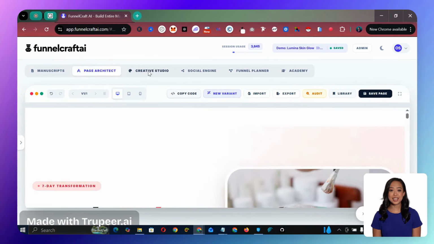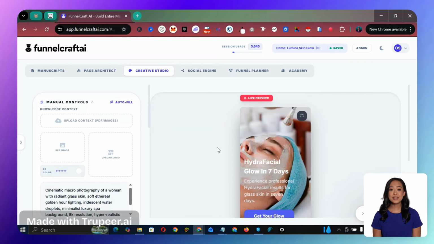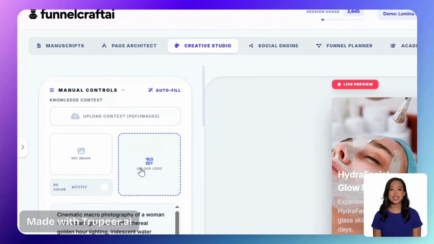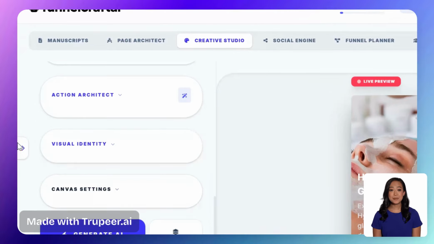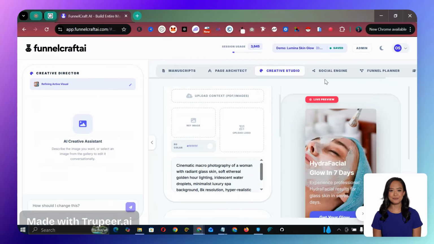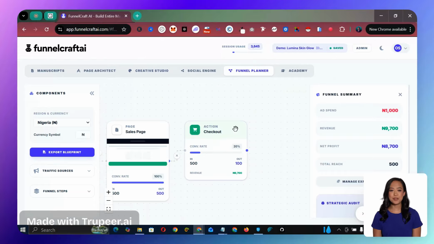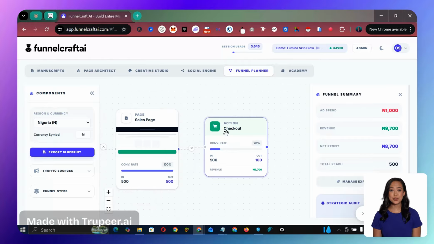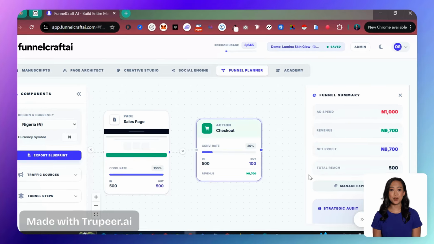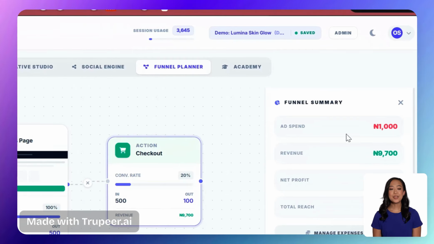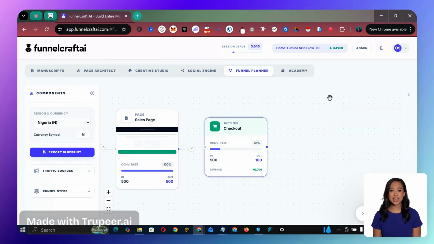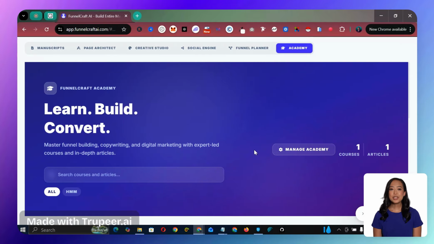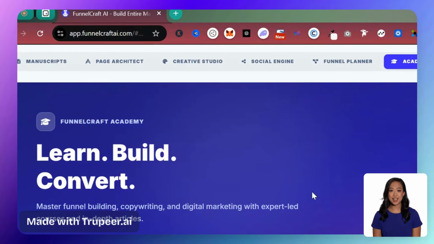Here you can create image and ad creatives as well as social media posts using the Image Studio. The Image Studio offers a lot of options. I've mentioned the social engine before, but with the funnel plan, you can map out your funnels, plan everything, and get a summary to assess your funnel's profitability. Additionally, our Academy offers educational resources on funnels. We'll keep updating it with more training over time.